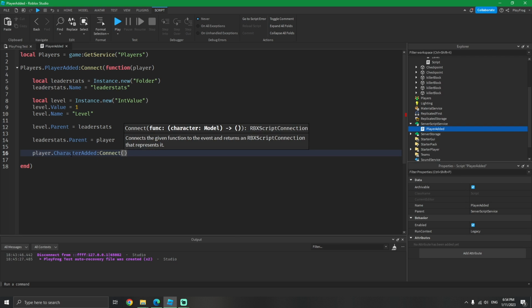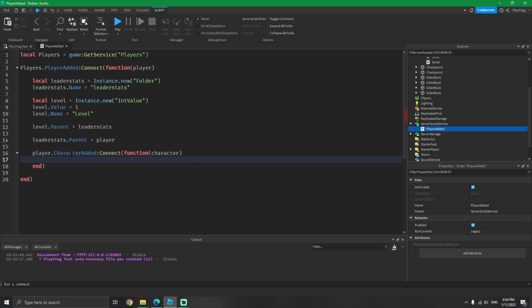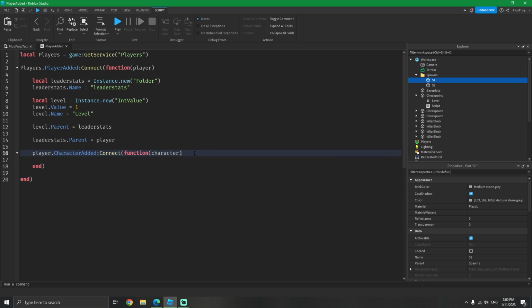We can connect to this and we can create a function, and this will actually pass in the character for us. So now we have a character added event and we've connected it to this function, which passes in the character. So this is a character of the player that is being added into the game, and now they're spawning or respawning.